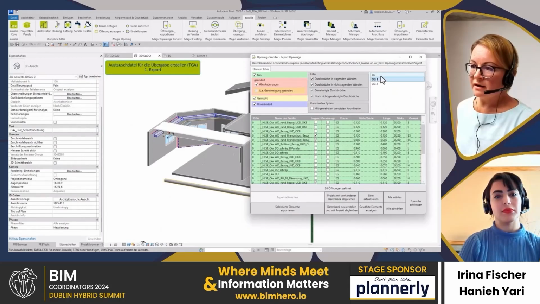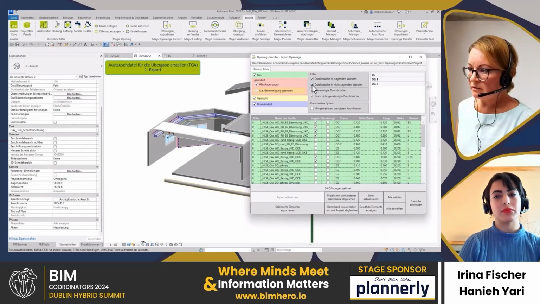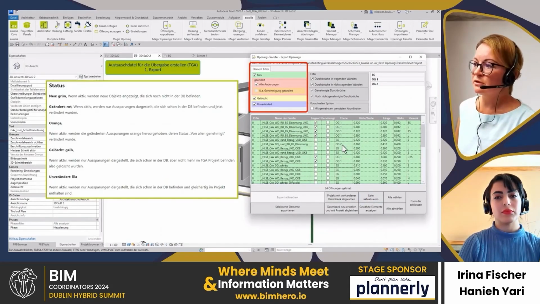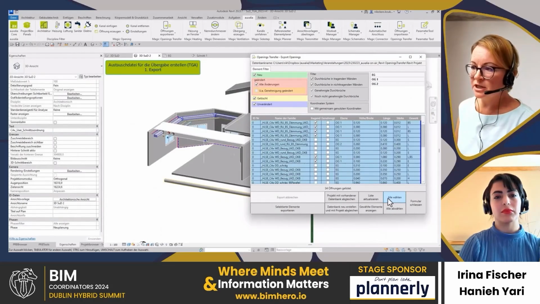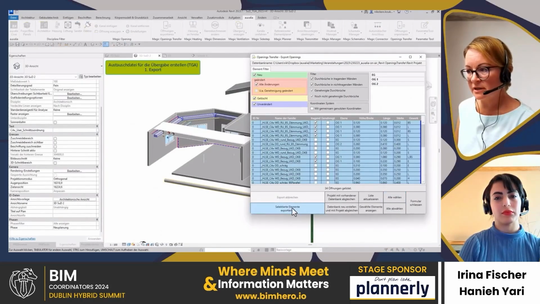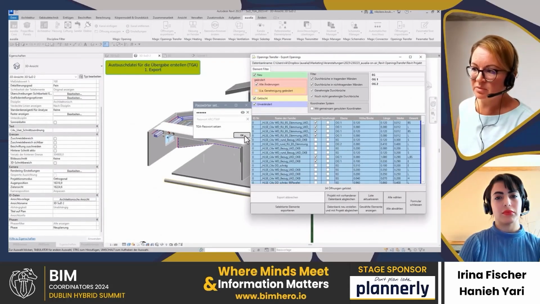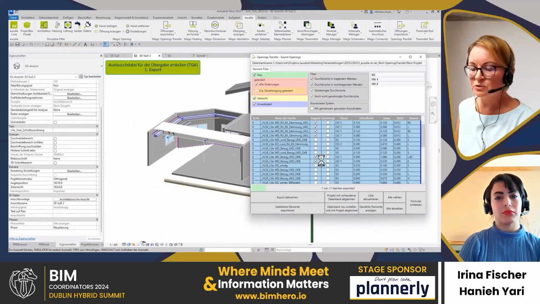Exactly. When the architect and structural engineers receive the exchange file, they import it into their models using the Revit openings transfer tool. This tool allows them to review the proposed openings, add comments, and suggest adjustments if necessary. The beauty of this process is that all the communication happens within the same database, making it easier to track and manage feedback.